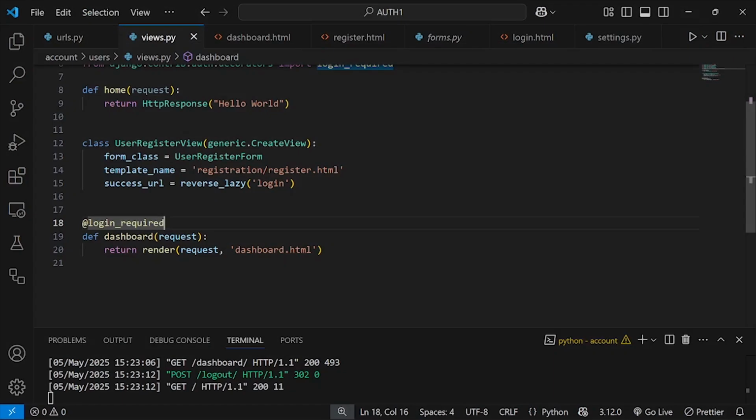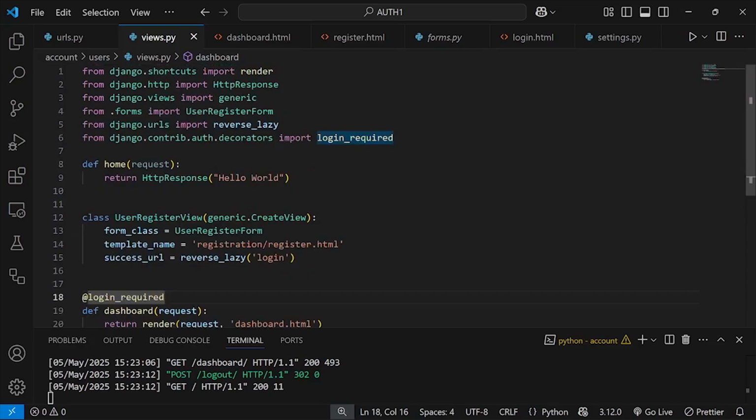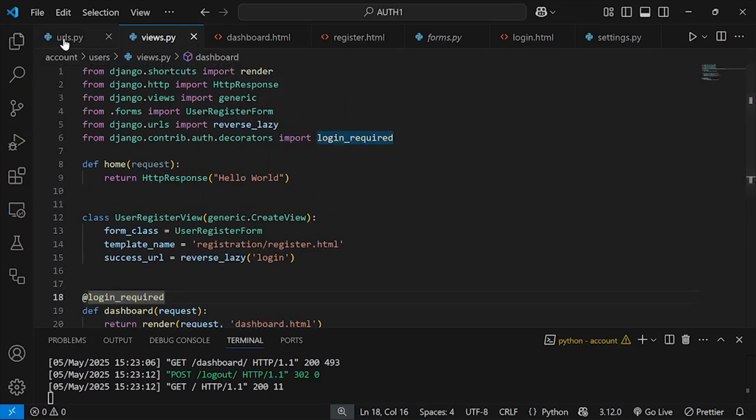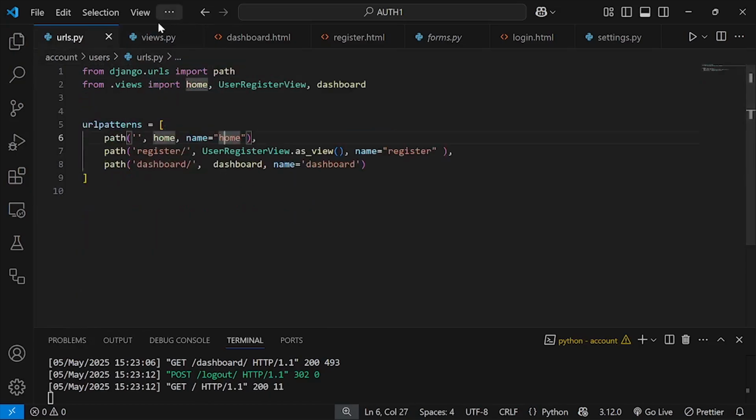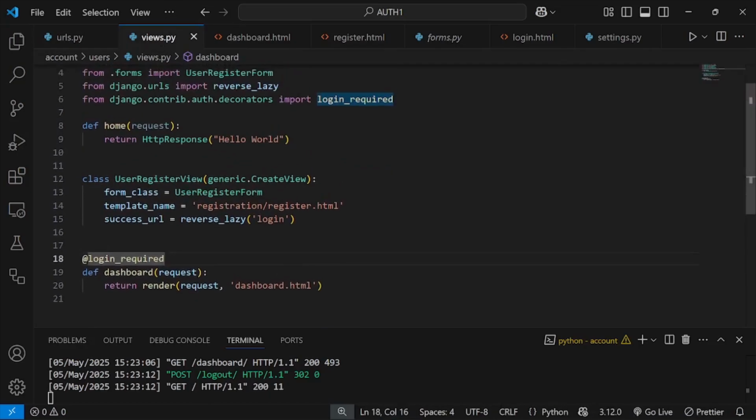The most interesting thing about this project is that I use very little code. Look at my view, very simple, and look at my URLs, very simple. With just a few lines of code, you are going to create that beautiful user authentication. Please, let's get into the video.